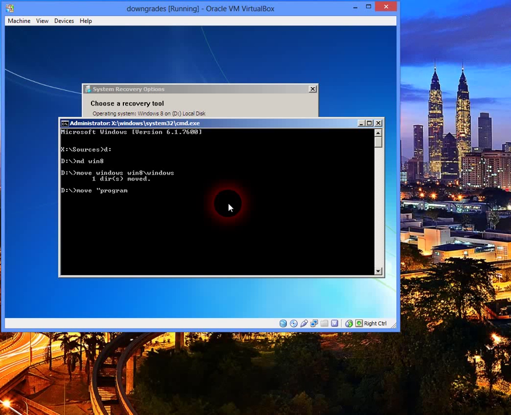You'll notice for this line I've used quotation marks. That's because the file name has a space in it. So whenever the file name of the file you're moving has a space in it, just put it inside quotation marks and then it will work.